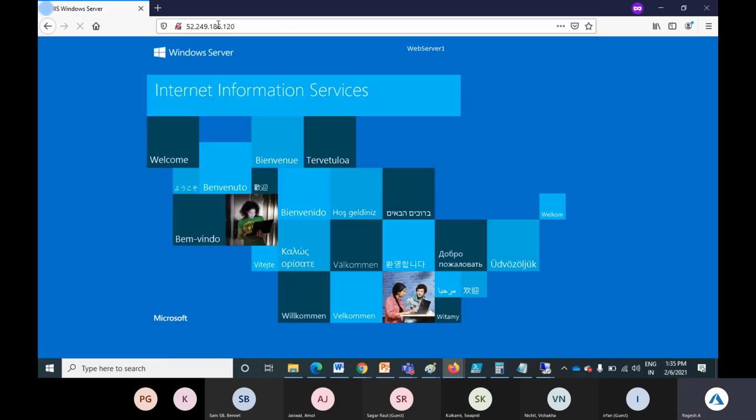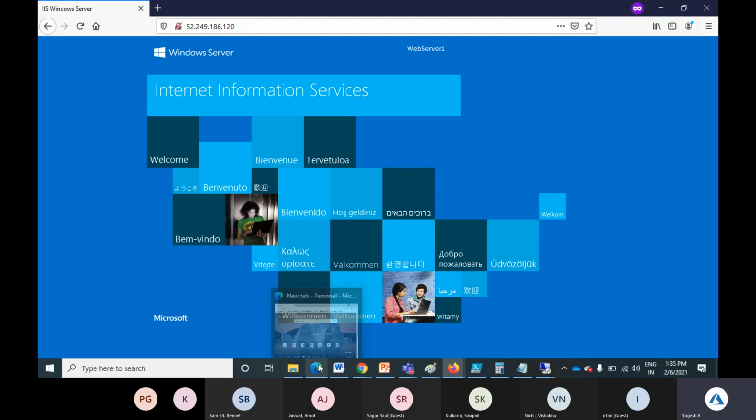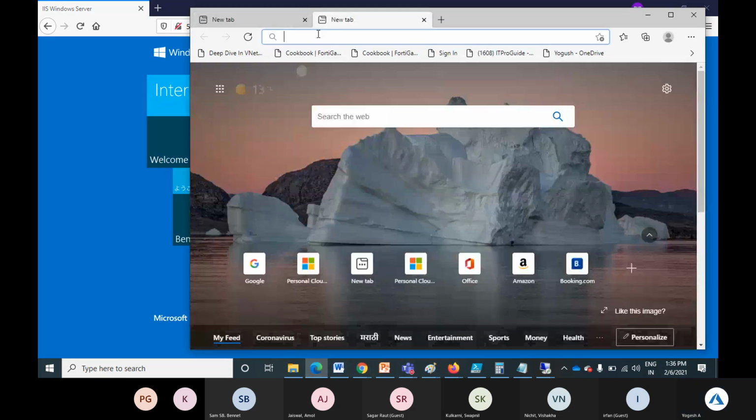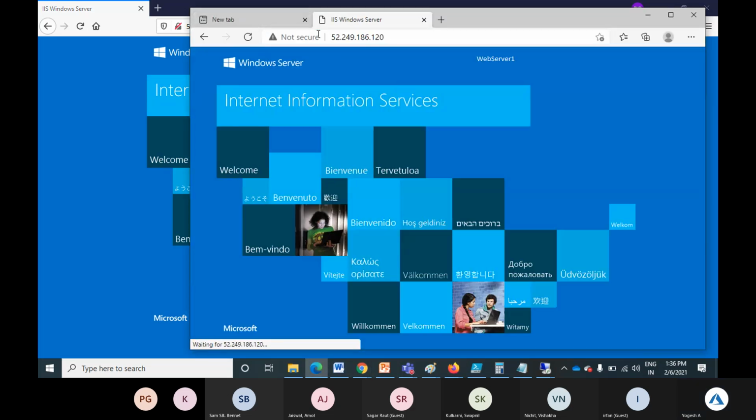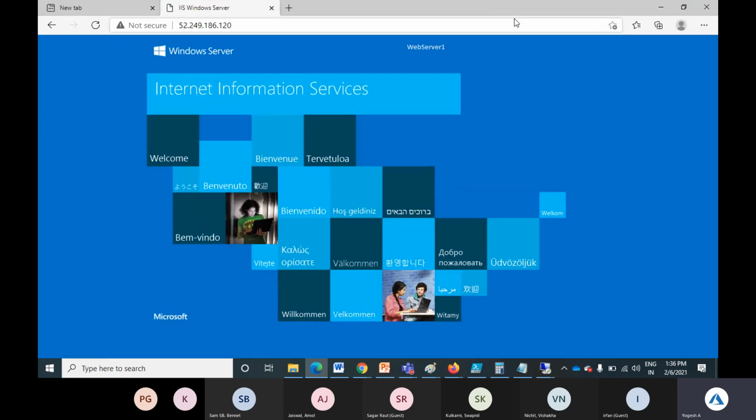So I will also hit it. I'm getting the same server. Let me try from another browser. Okay, so just try from your end. We'll be back in 2 minutes. Just try from your end and let me know the result, which server you are getting.